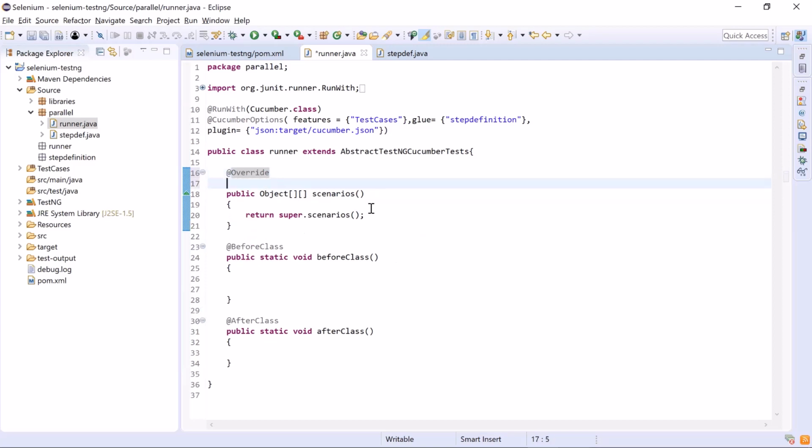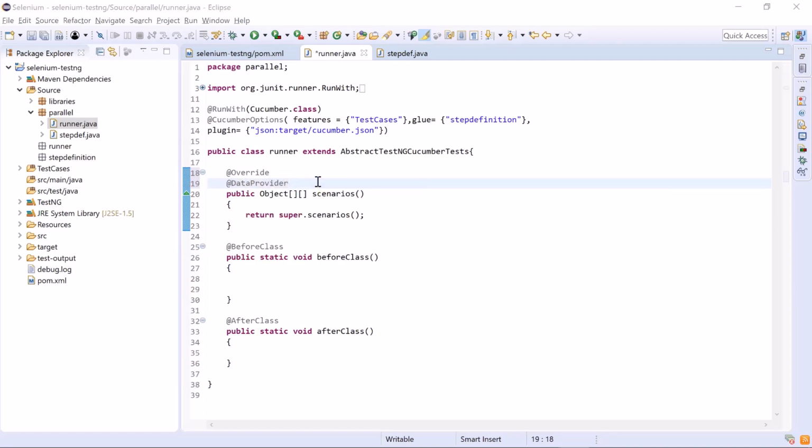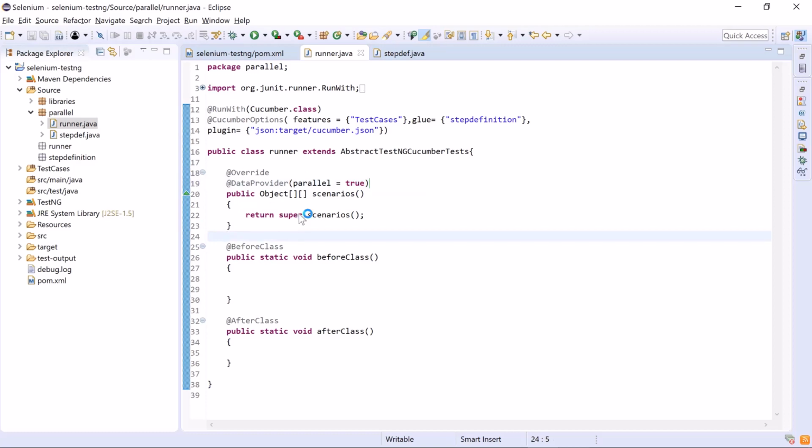After that, let's add the DataProvider annotation. Import the package org.testng.annotations for the same. And then set the parallel option value to true for the data provider. Now, as we know that we have our step def file placed under the parallel package, we have to provide the same package name against the glue option.